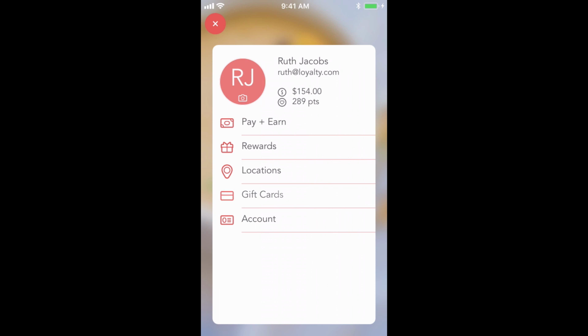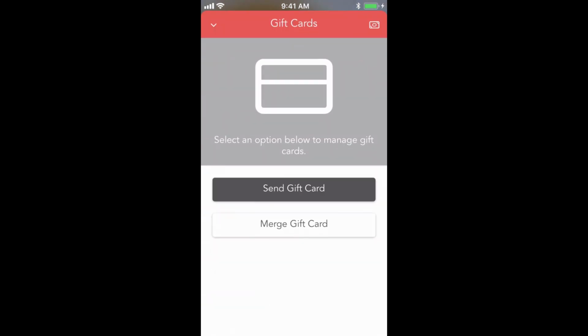Next up is gift cards. So this is actually a really cool feature that we have. You can send a gift card to another app user. So if they know that their friend uses the app, they can select Send Gift Card and actually send them a gift card. And the gift card is basically just giving their friend credit to use on the app.